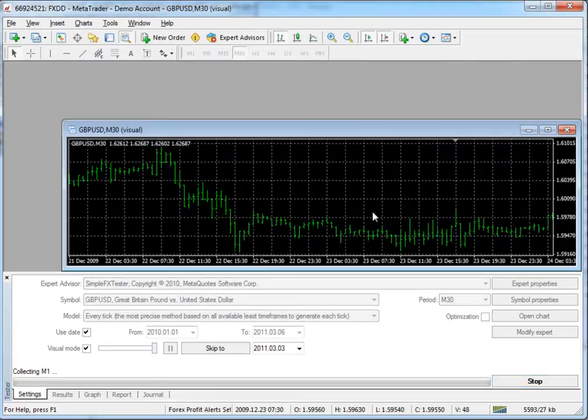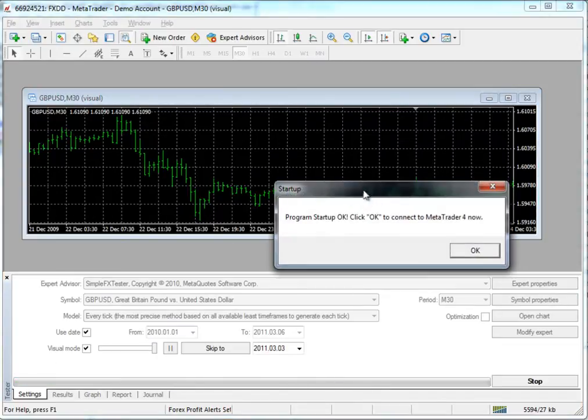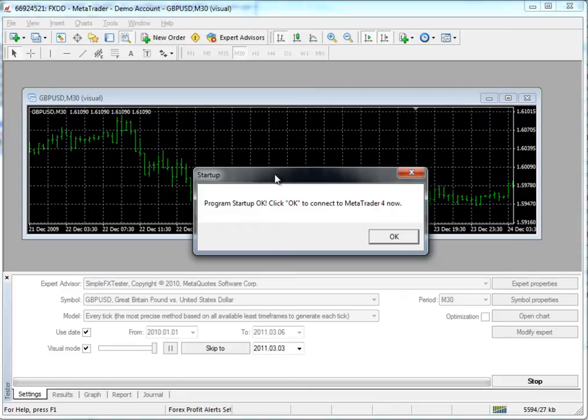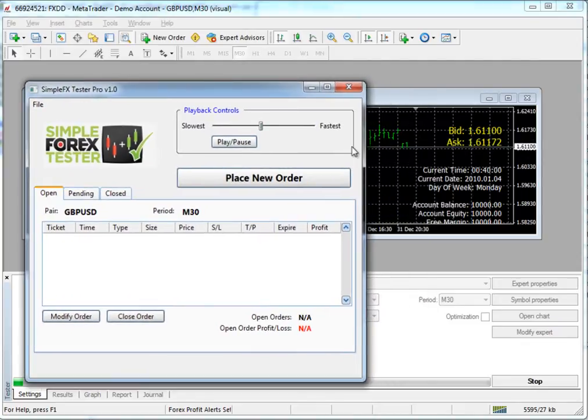Simply click the start button at this point and your window will open. It'll say your pair, your period, and visual, and then you'll see it's actually collecting all the information down here. You just give it a minute and it'll go all the way up and say program startup OK. Click OK to connect to MetaTrader. Simply click the OK button and you'll see that this is actually running at this point, just as before.